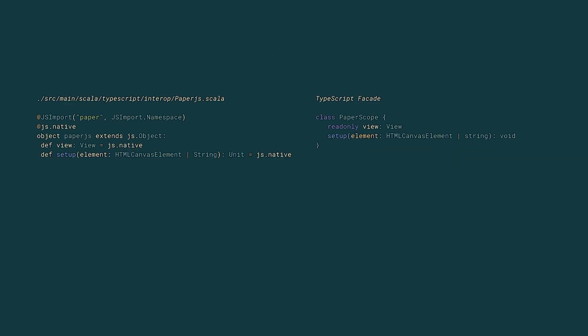To write our facades, we will use the TypeScript definitions as our starting point. Let's start with top-level methods and classes, setup and view. To accomplish this, we will create a top-level object which will serve as our namespace for Paper.js. Every facade needs to start with the JSNative annotation, along with JSImport describing what we want to load from modules. We can then define its values and methods: view, which is used to access the canvas state, and setup.